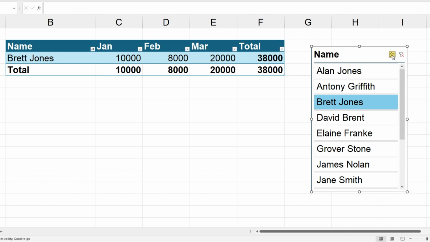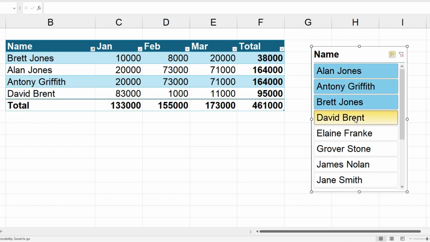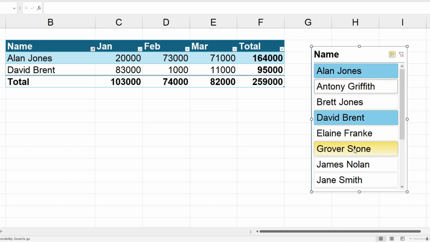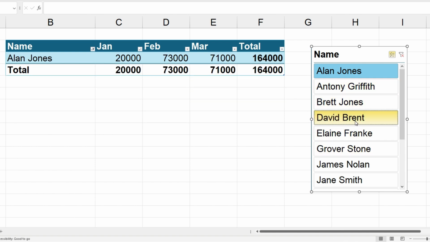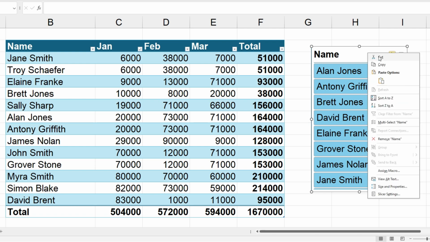If I click on this button, we can do a multi-select. So I can just click on names to add them there. And I can also click on them again to remove them. And then if I want to remove the filter entirely, I can just click on this button here and all of the data comes back. To get rid of the slicer, you can just right click and cut. So that's how you can create a table in Excel.